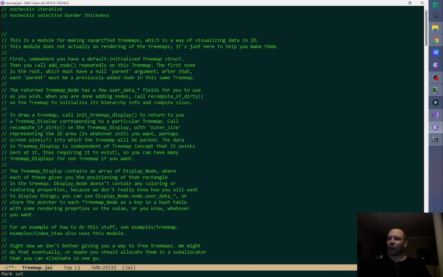Hey everybody, this is going to be part 7 of our Treemap Viewer stream, which was a weekend project. It is now Sunday night. On Friday night, I decided, hey, I'm going to make this thing over the weekend. It's a thing I do once in a while.